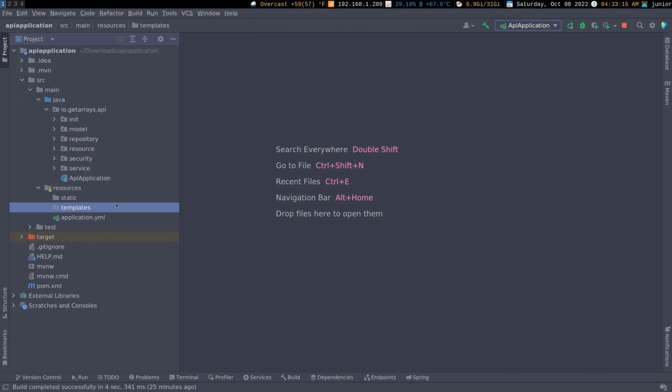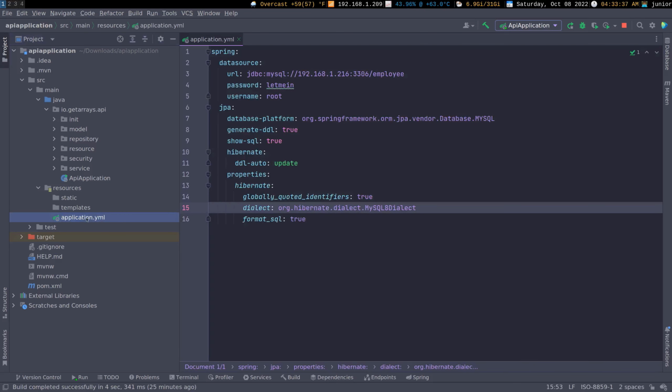And inside of the templates folder, you can put different kinds of templates. I usually use them for email templates. So whenever I'm sending an HTML email, not just email with text, but email with pictures and media, that's where you would put this. And then this is your main application properties file.